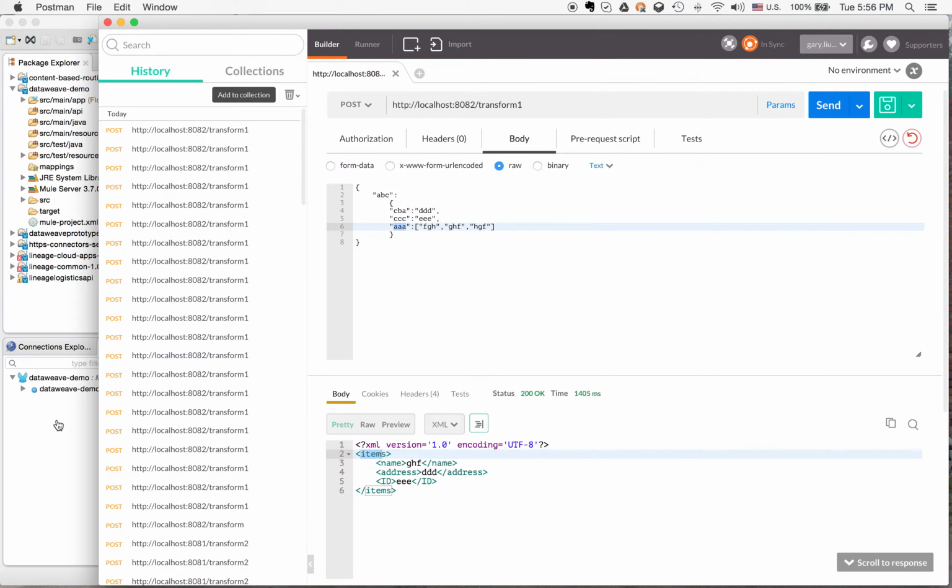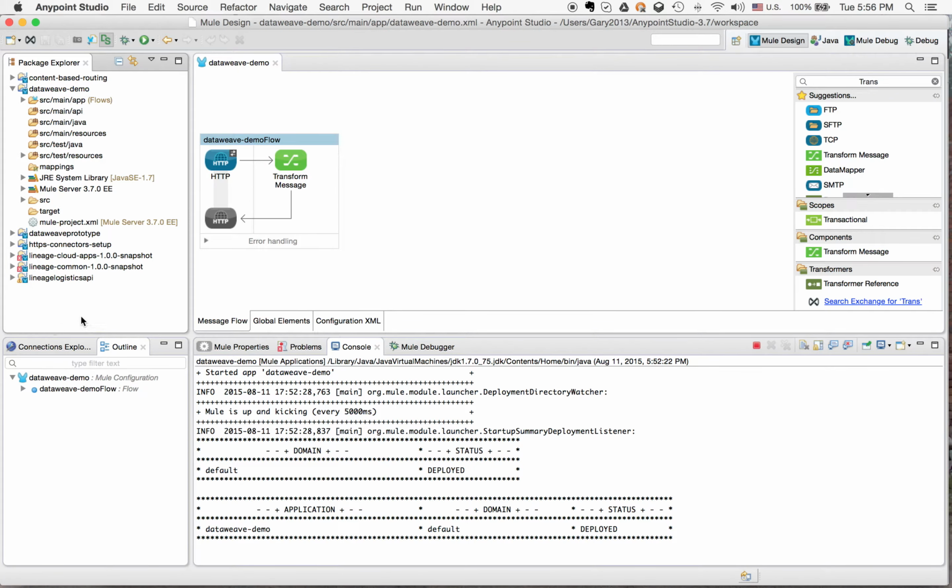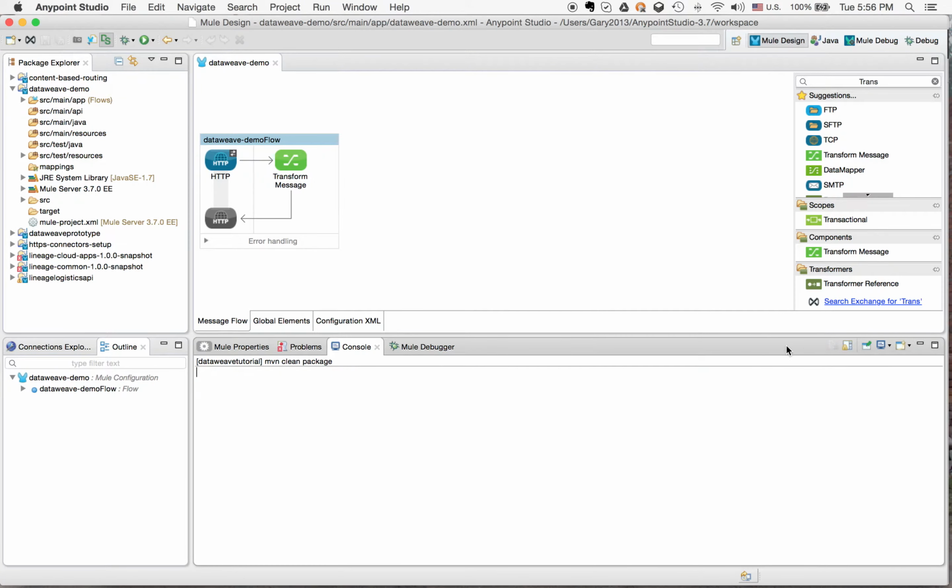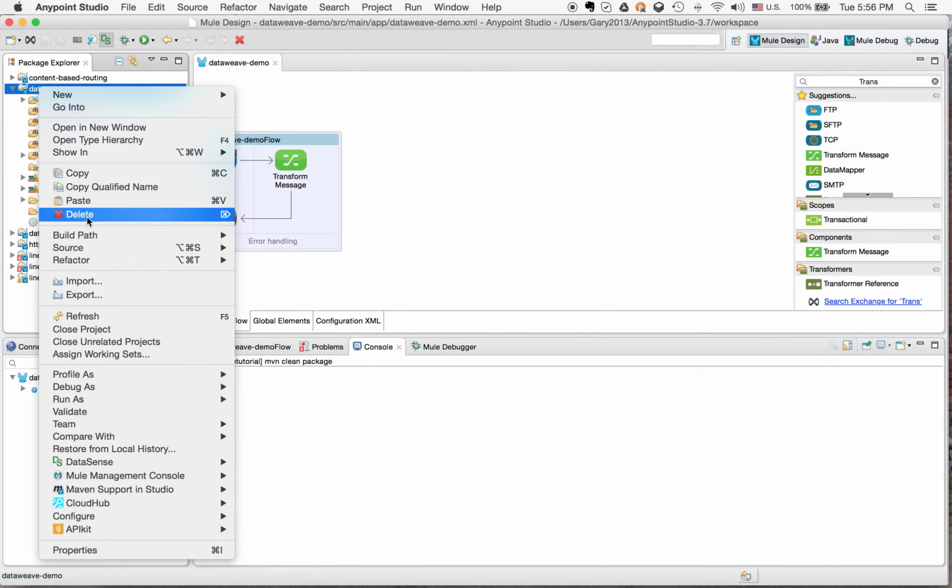Anyway, as I wanted to show you this, I'm going to stop it. I'm going to delete the project, because the setup of the connector is a little bit different now. All right, so I'm going to delete this project.